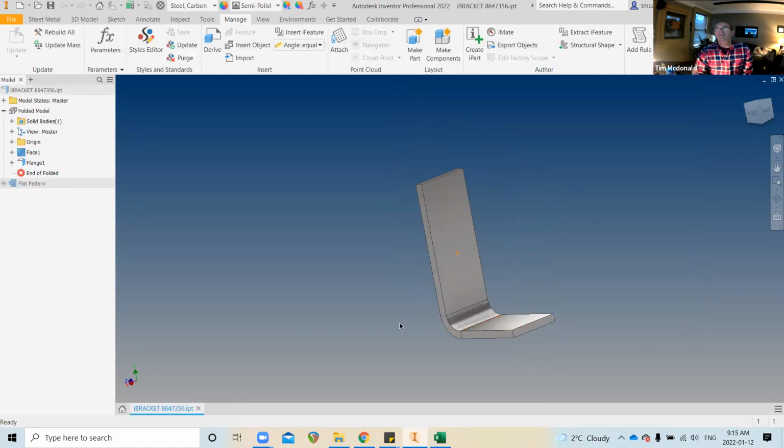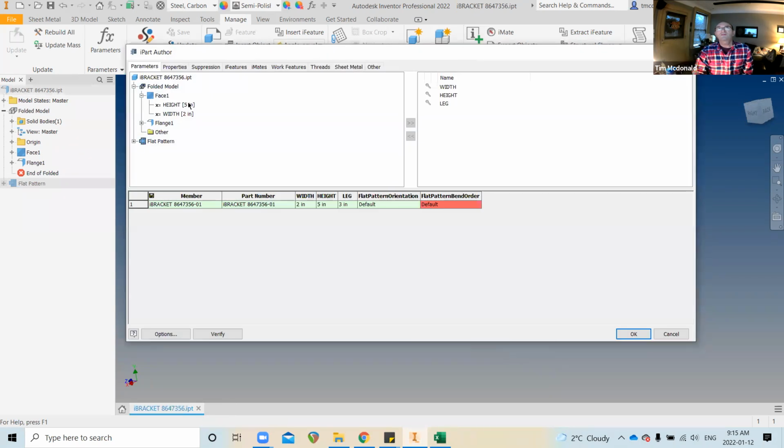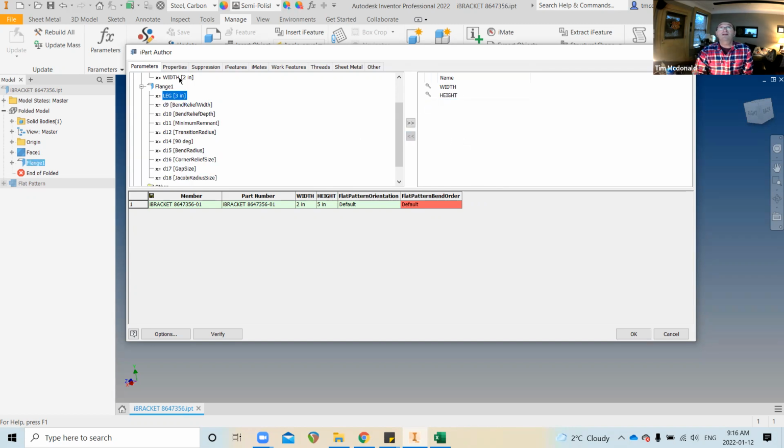So I'm going to quit that part, and I'm going to come back to this one. When I create this Ipart, these are the parameters that we renamed: height, width, and if I open this one up, I'm going to find leg. So the parameters that we renamed have already been transferred over. If it didn't show up here like this, then you can highlight it in this left panel and move it over to the right. When you move it over to the right, it adds it to this specific table that we have here.